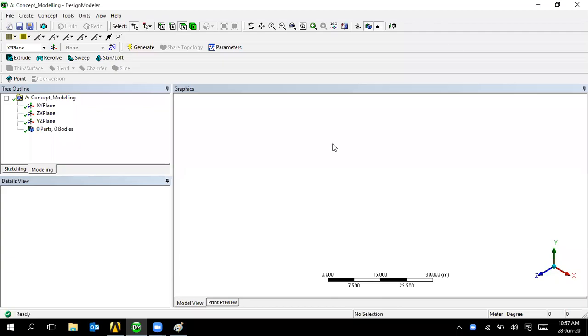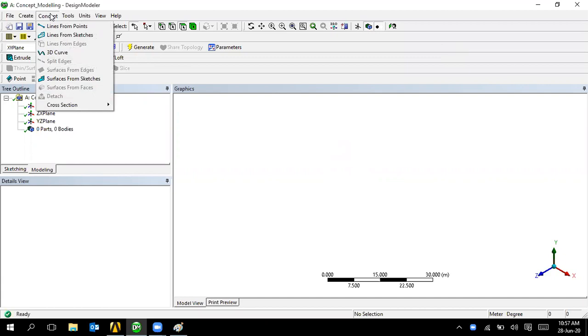Okay, good morning, everyone. So today I'm going to talk about concept modeling. This part will enhance more knowledge about how to categorize your problem in 1D, 2D, 3D, and how to proceed for the analysis.